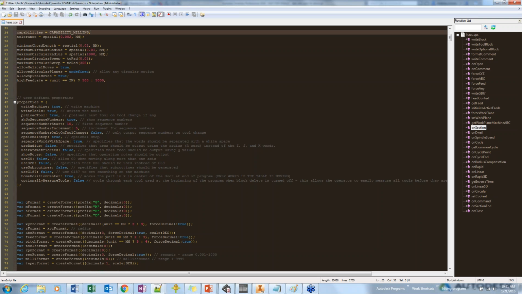Write tools, it just looks through your whole program and finds all the tools. But yeah, so these are just ones that you can use that helps further define how the code is actually interpreted and actually posted out. But user properties is one that I'm going to go in and look at later on in one of the other webinars.